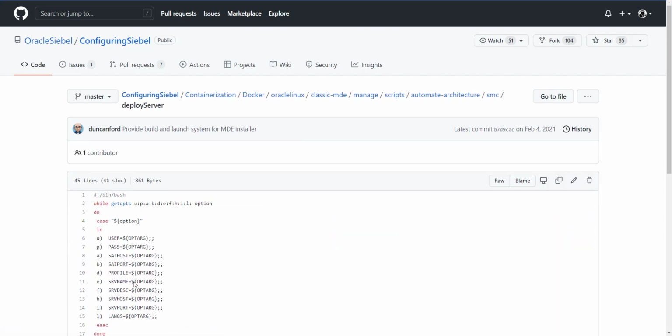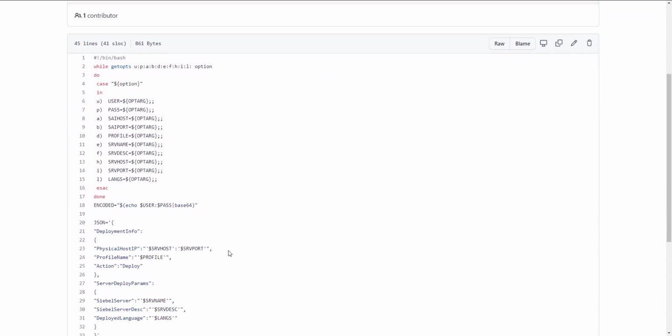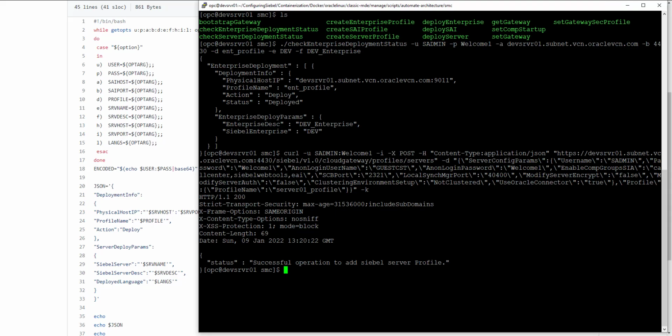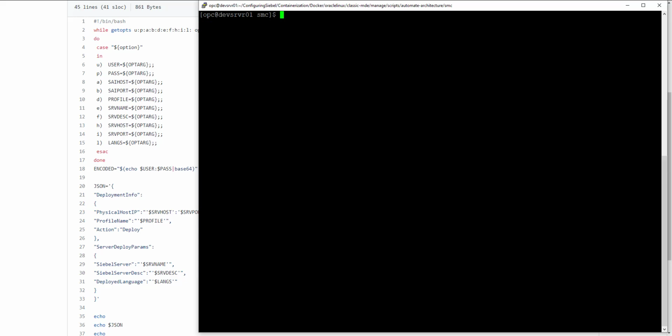So there's a deploy server script, and that takes the name of the profile, the host to host the Siebel server, the Tomcat TLS port of that future Siebel server, and the name of the Siebel server. So same things you would put in the SMC graphically. So let's now use the Oracle provided scripts.